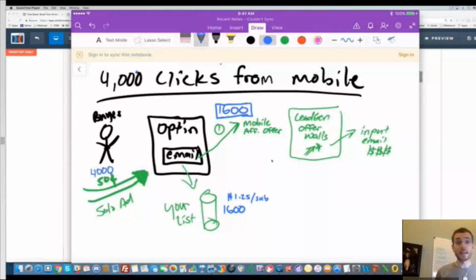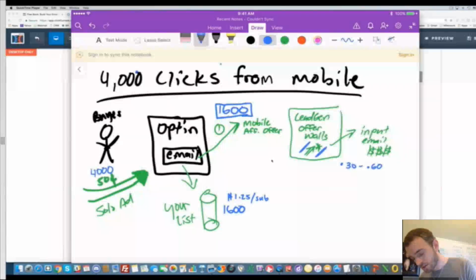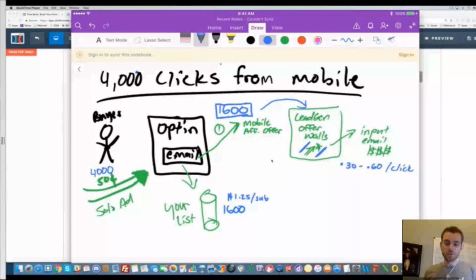If you can generate revenue right when they hit this page right here, you can decrease the cost of your subscribers significantly. Currently, right now, we are able to generate somewhere between 30 cents and 60 cents per click. So that simply means that every time somebody hits this page, we're generating 30 to 60 cents. So if you take, say, 40 cents as the average, give or take, we're making about $800 on average. Well, now these 1,600 subscribers cost $800 less. They only cost $1,200.